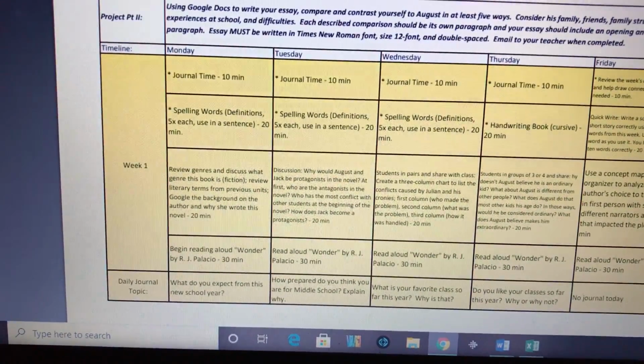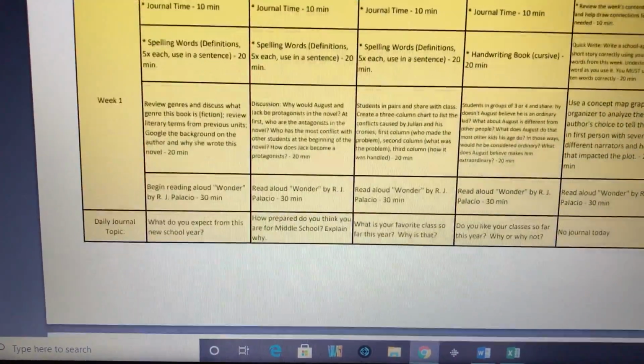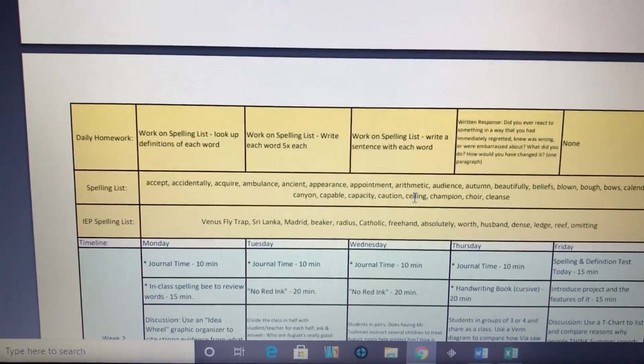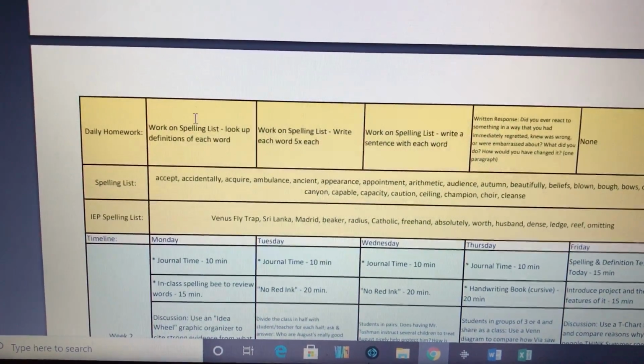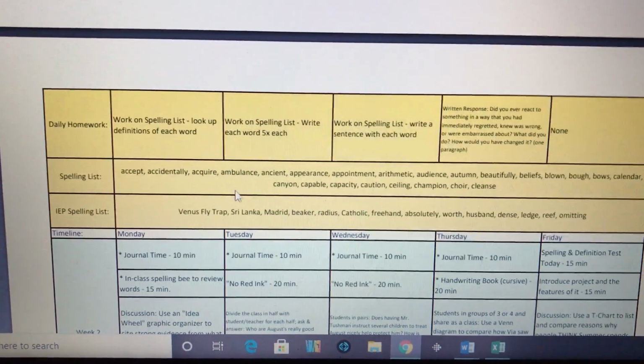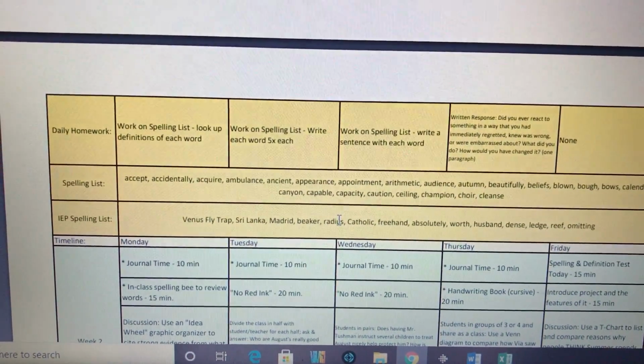Now, the same as with Mrs. Cricken's class, it all did not fit onto one page. So we're going to scroll down, and you have this yellow color, and you say, okay, so what was the homework? Well, for homework, you're going to continue looking up the spelling words. Here are those spelling words, and for any child that has an IEP, this is the list for students that have an IEP.